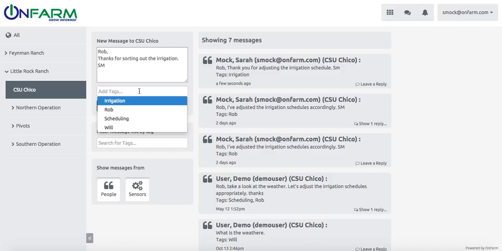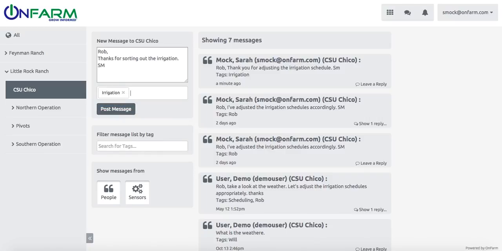Next, we're going to add tags. You don't have to add tags, but for ease of sorting messages later, tags are a powerful way to organize how the messages appear. So some good tags for this message might be irrigation. And then after you finish typing the word, or insert a comma, and that will allow you to enter more. So how about also Rob and Sarah.